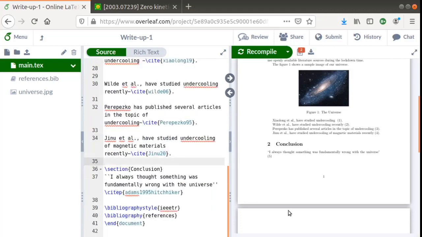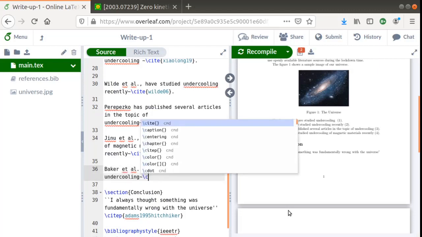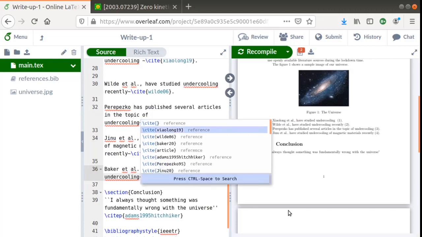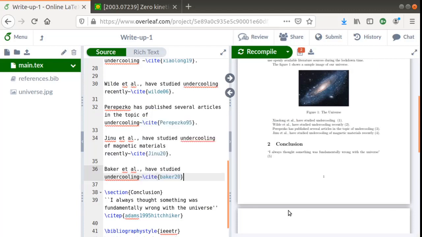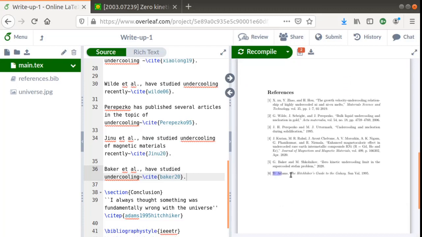So we can say that Baker et al. have studied undercooling. Okay, and compile. So once you compile, you would see that the Baker's article is coming as the 5th bibliographic item, and in the references that article is also now cited here.